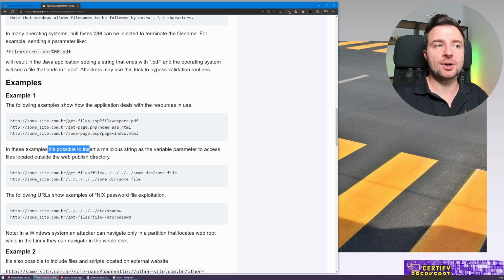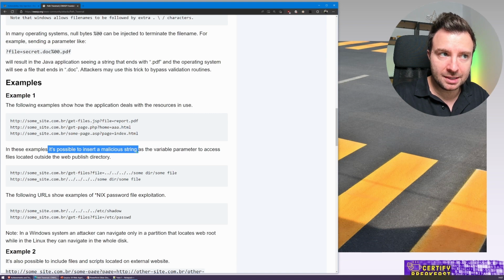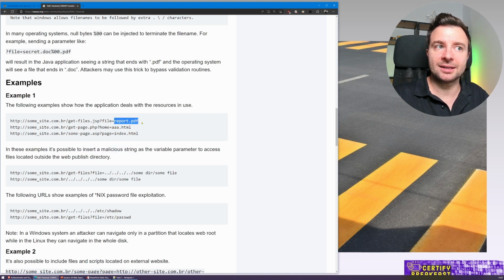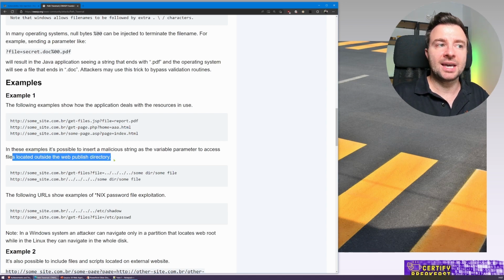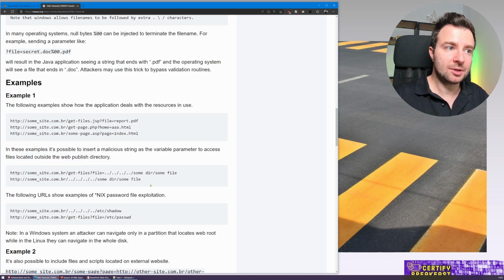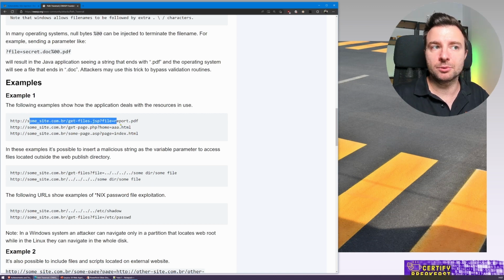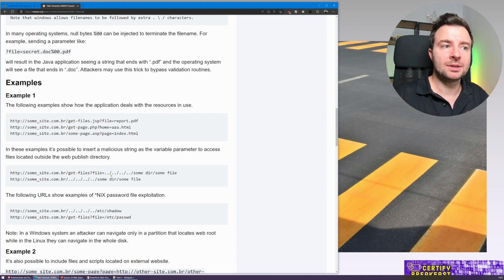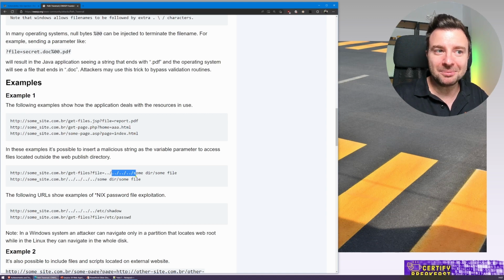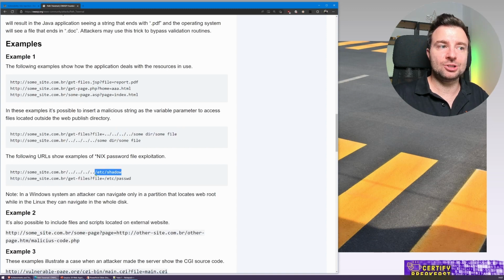So in these examples, it's possible to insert a malicious string as a parameter instead of these valid files right here, to access files located outside of the application's directory. So potentially we could do something like this, right? Instead of somesite.com/get-files.jsp?file=something, we could do file equals go one level up, go one level up, go one level up, until we actually reach the desired location. For example, /etc/shadow or /etc/passwd, or another system file that we might trick the web application into displaying to us.